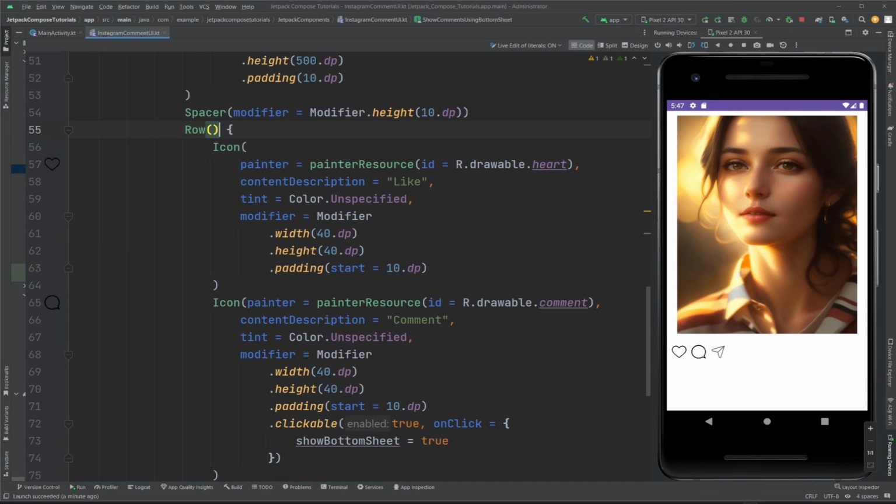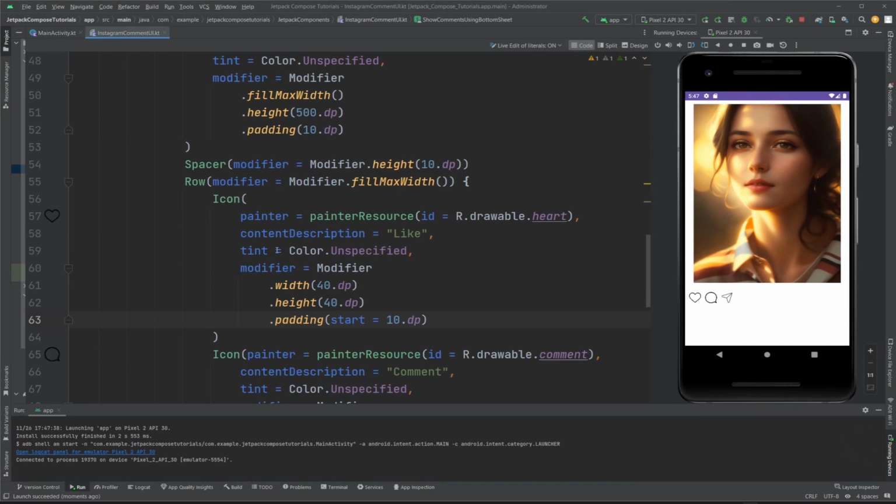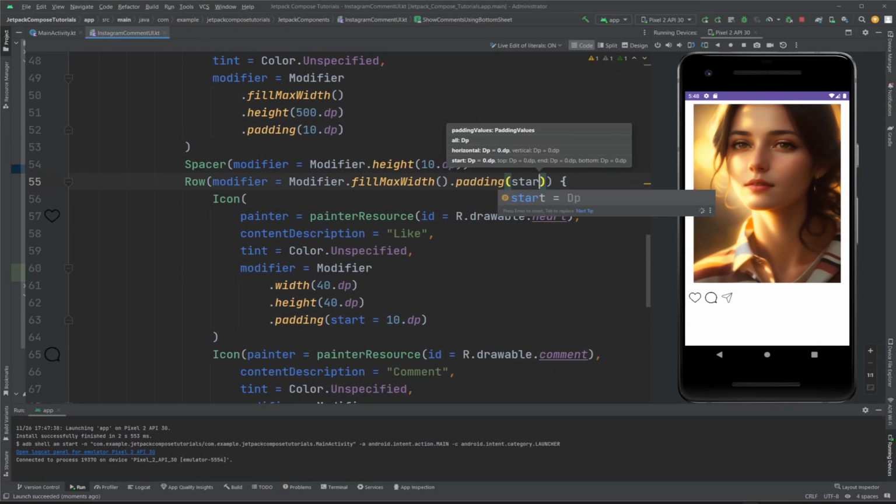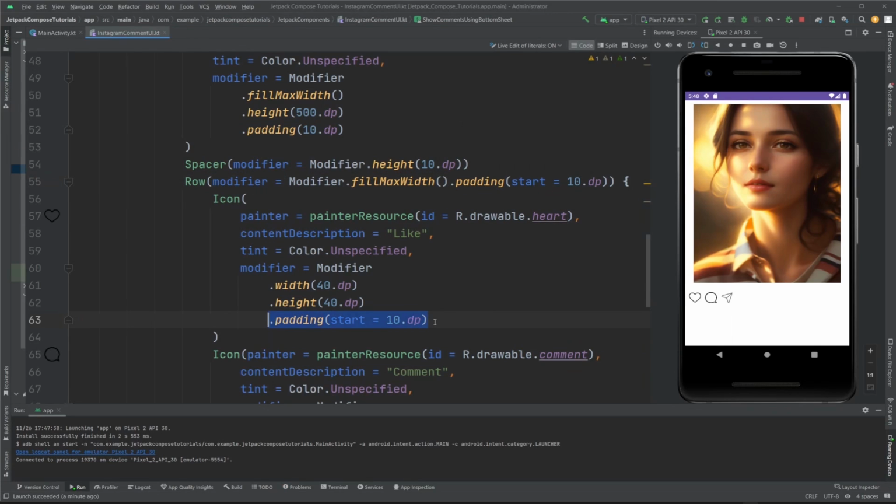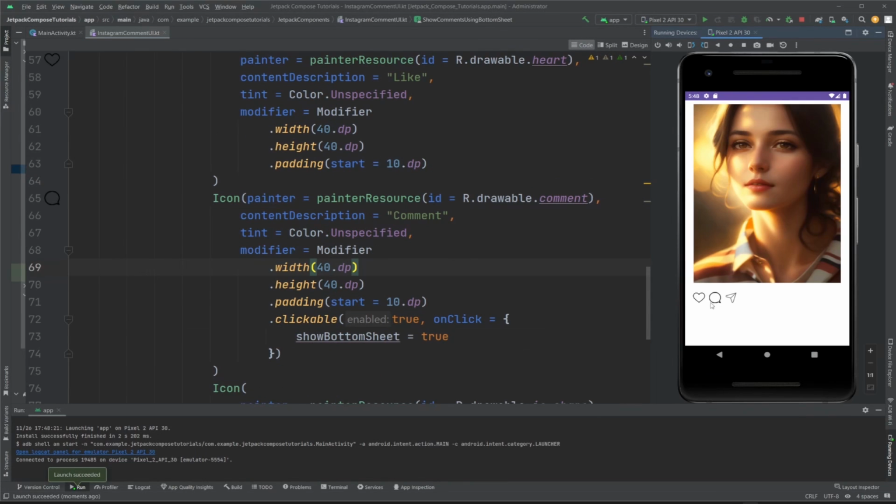Let's actually make this as modifier equals to modifier dot fill max width. Let's have this padding start with 10 dp and remove all of these. Actually don't remove all of this. Yeah, now it's looking fine. Now whenever I click this, the show bottom sheet value gets changed to true.